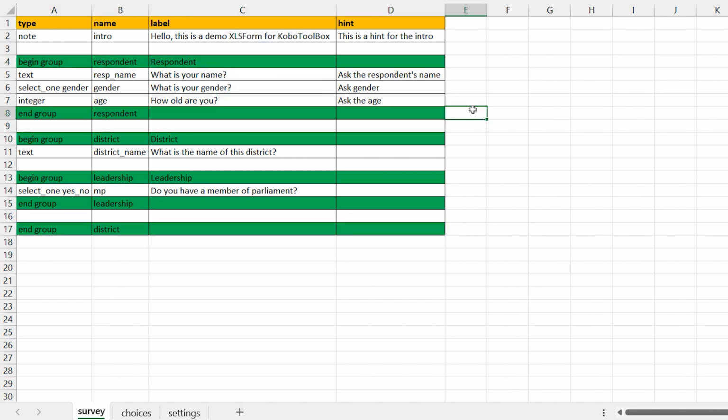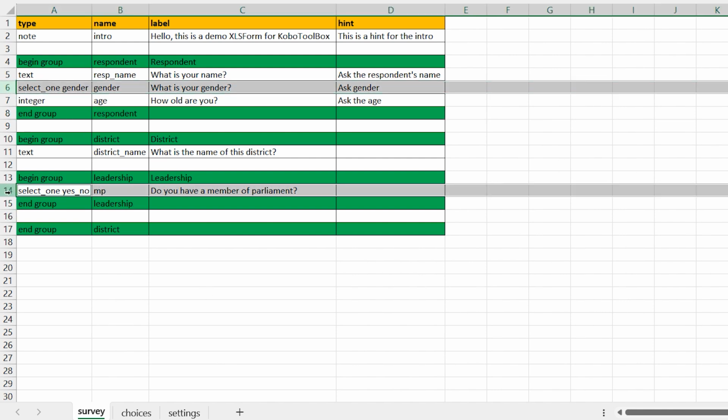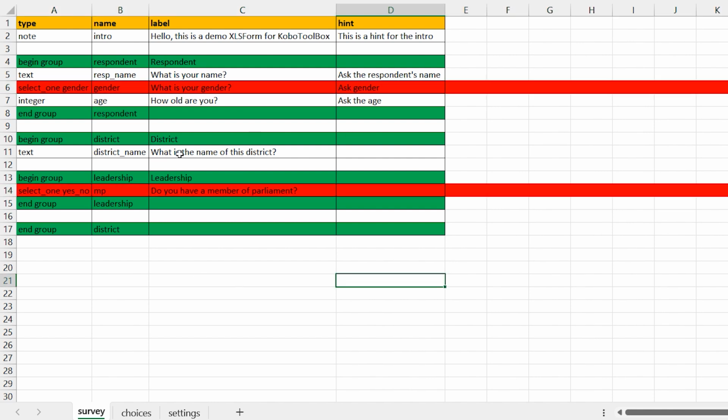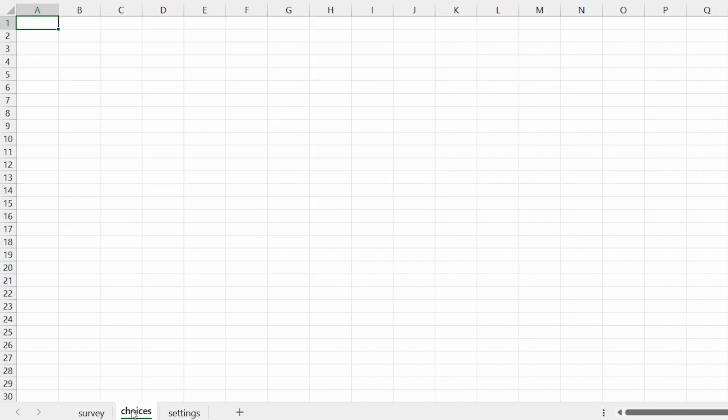We now go to choices. So this choices tab will be for row number 6 and row number 14. These are the ones that have select one, select one. So you sort of have choices to make. You have choices for gender, and you have choices for yes or no. So when you're done with your survey sheet, you go to choices.